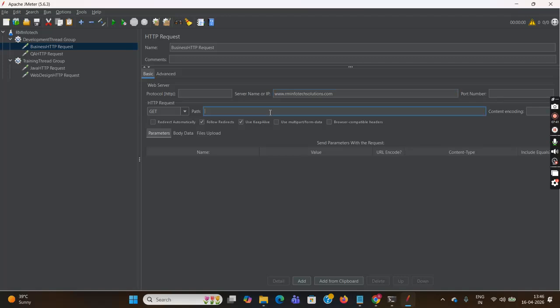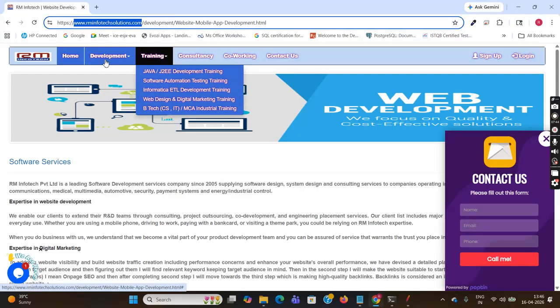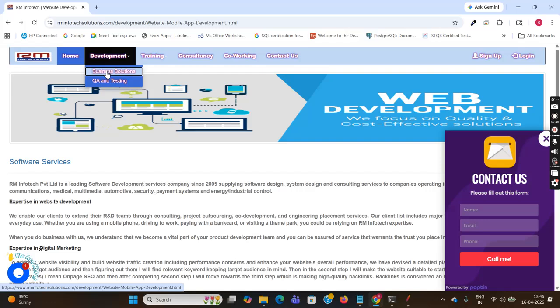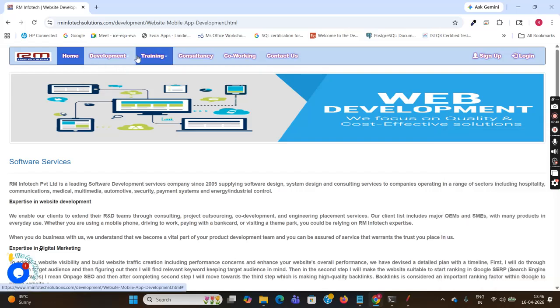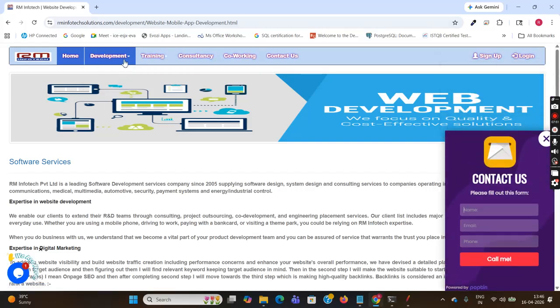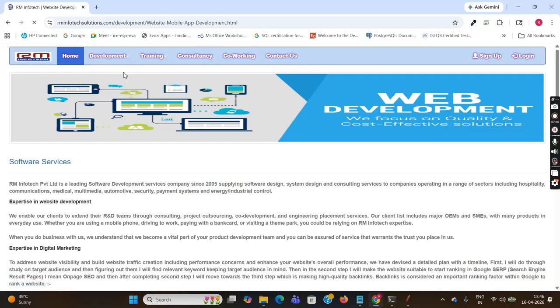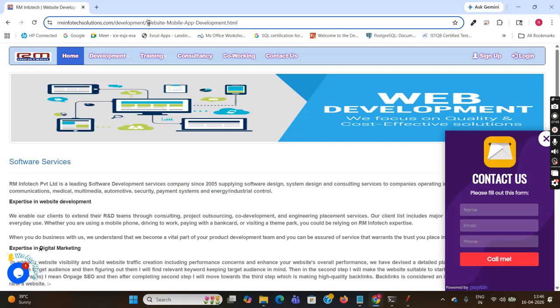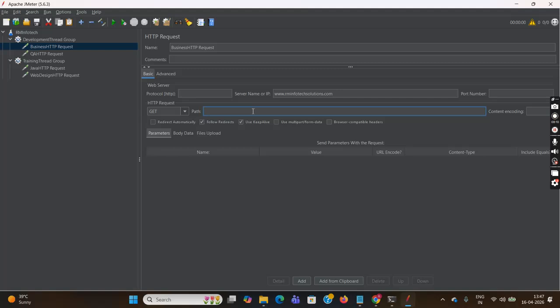And what is the path? Okay. Development, and I'm selecting the business solution. So this is the path, from slash. So this is the path. So this is the server name. This is the path basically.